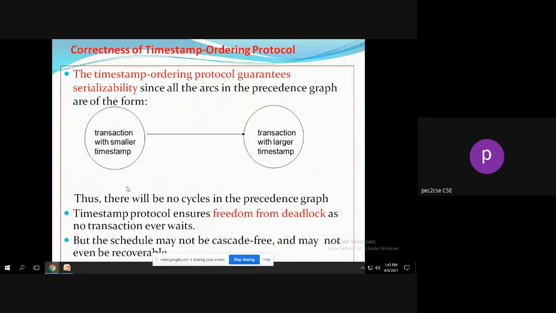Okay. And here the timestamp ordering protocol ensures serializability, and this is also free from deadlock. But in some cases, the schedule which you are preparing may not be cascade free, and that schedule may not be recoverable.